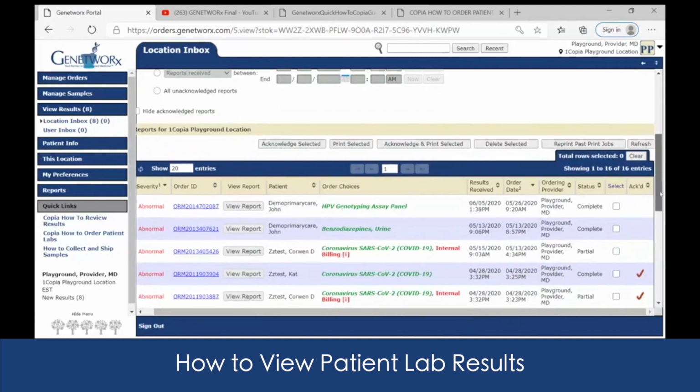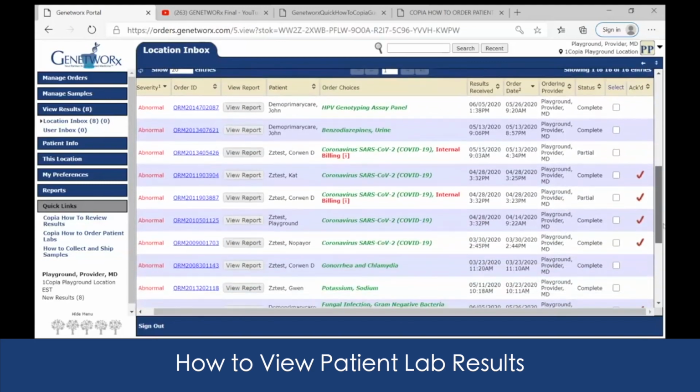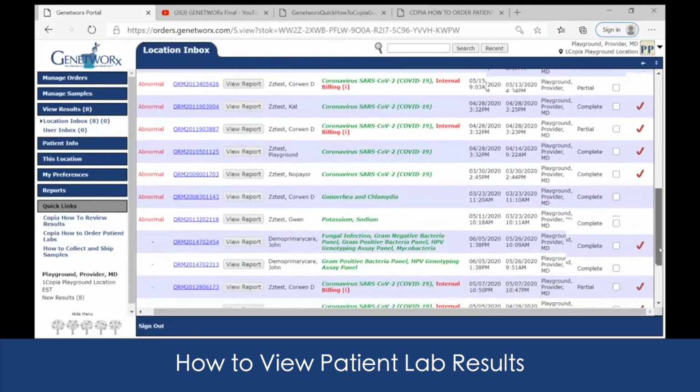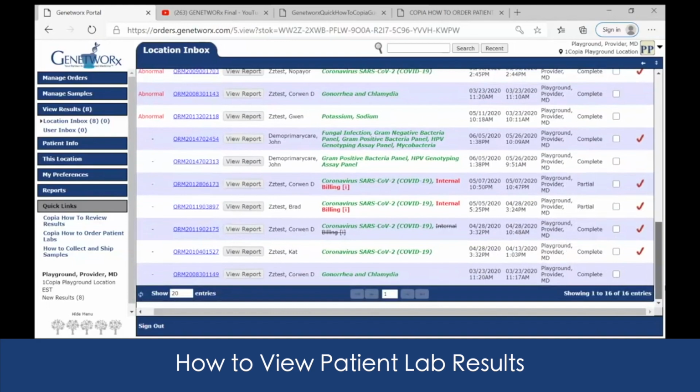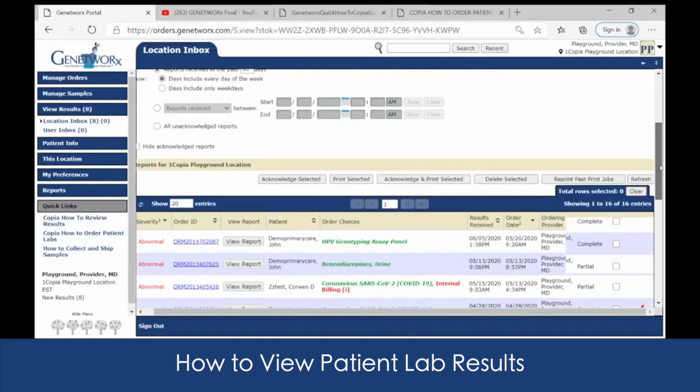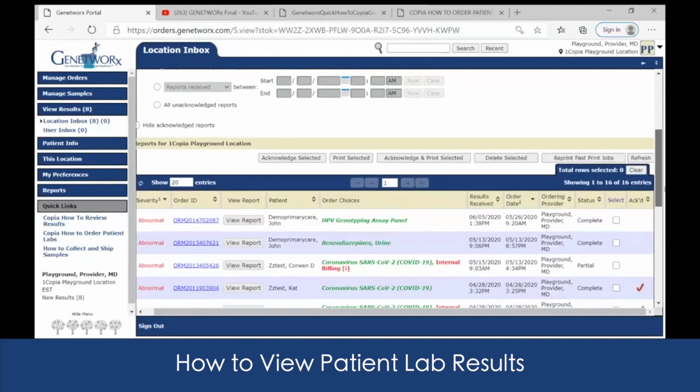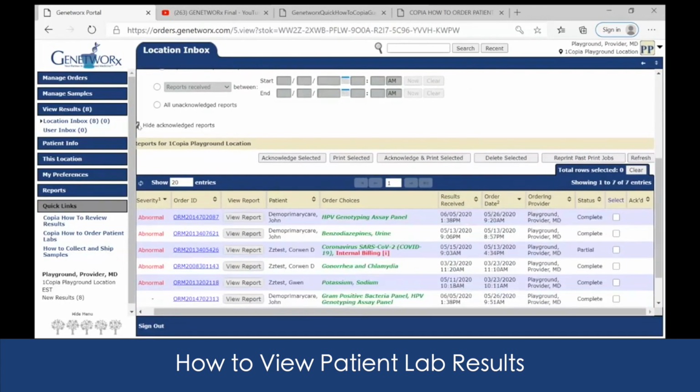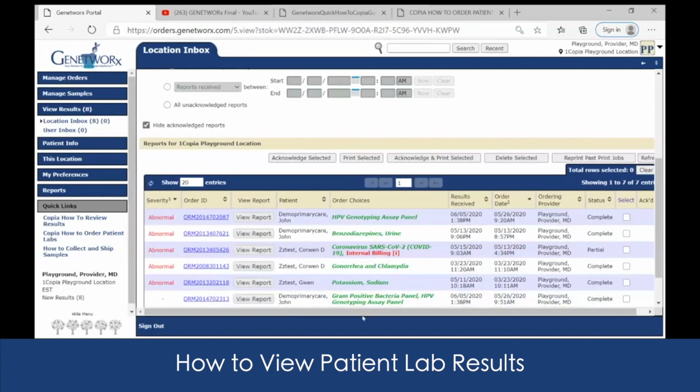So if I scroll down, you'll see that these red check mark reports are acknowledged reports. So that's really, really important for you to know. So again, I see 16. I come here, I check this hide acknowledged reports again, it goes back to 7. So that's really important that you understand how to utilize that.